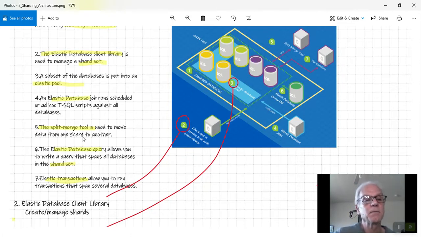Number five is the split merge. So the split merge basically is a way of controlling your shards, how to arrange them, how to divide them into shards, how to remerge them into one shard. That's your split merge. Elastic Database Query, how do you query all those databases?